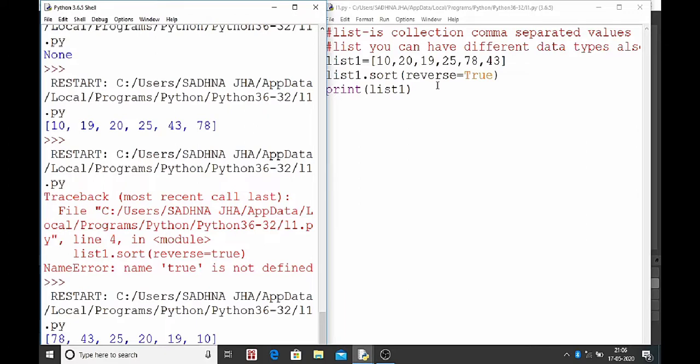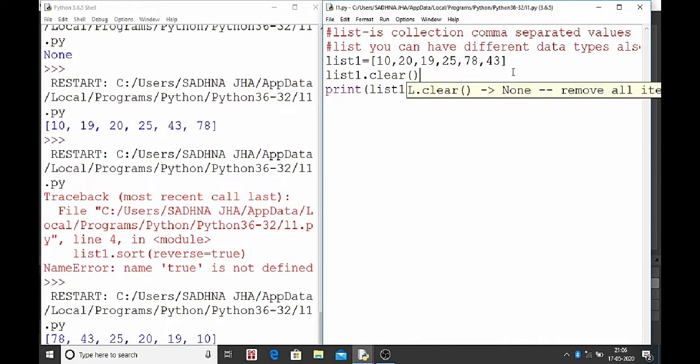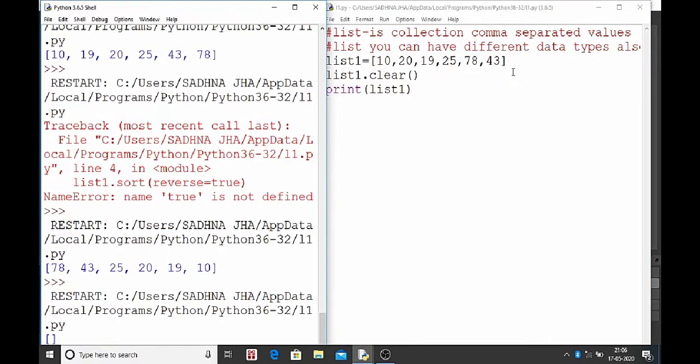Now the clear function. List one dot clear. I will save it and run it. You can see your list is empty because it has cleared all this.